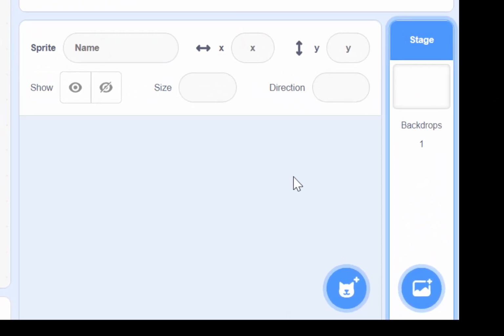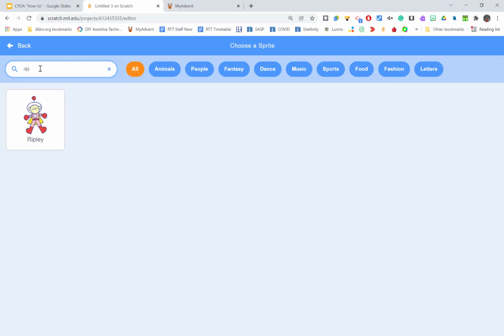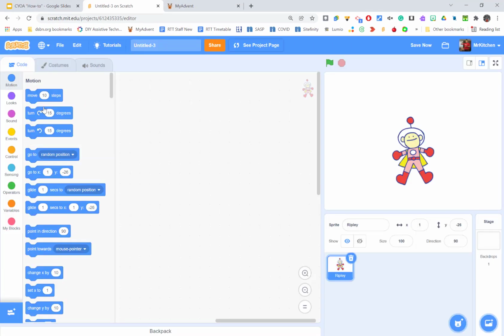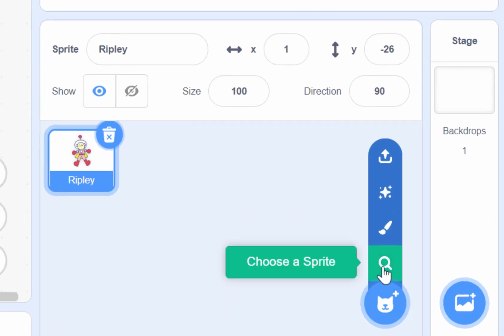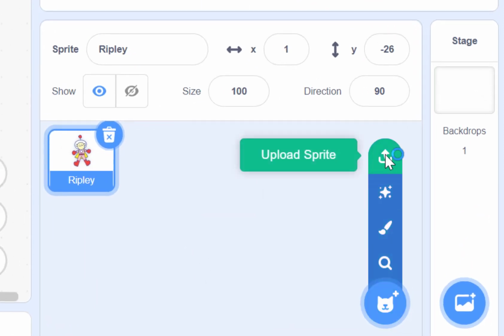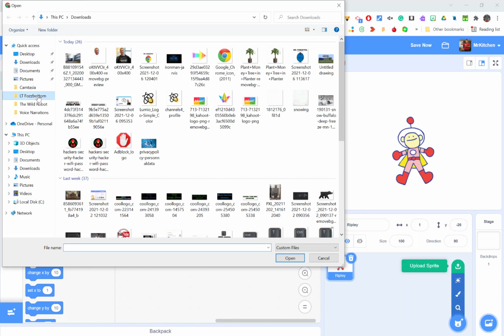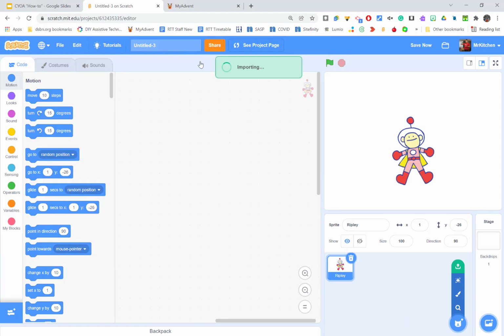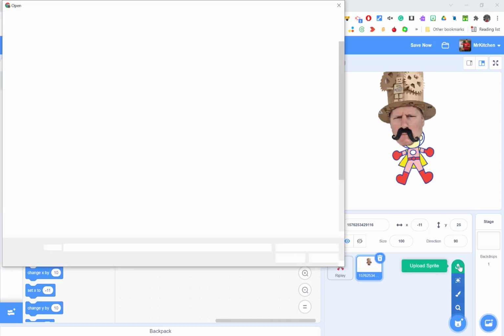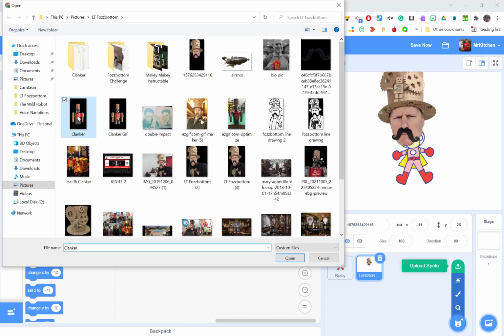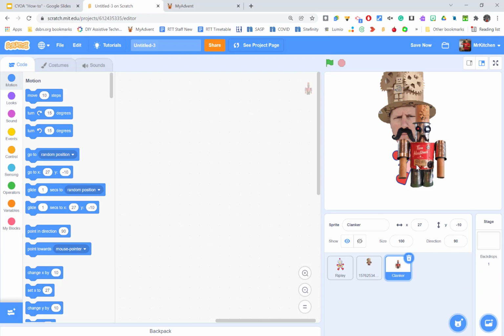First thing we need are a few sprites. So first we're going to search for one right from Scratch. We'll grab Ripley because he's got a couple costumes there. Then I'm going to upload my own, including my face. So I'm going to go up top to the upload. And then of course you have to find whatever file it is you've saved. There's my head. And let's upload Clanker here too. There we go. Now we have a couple.